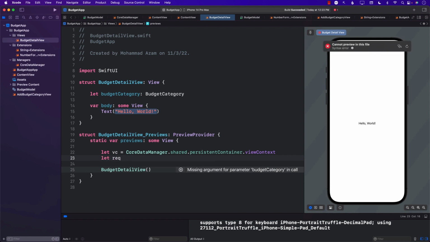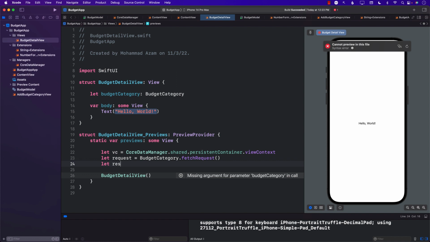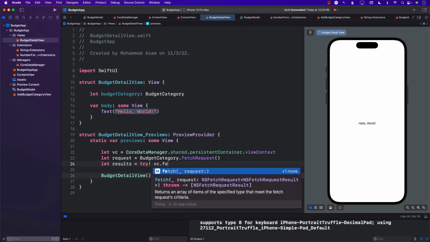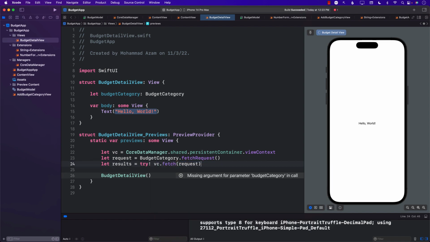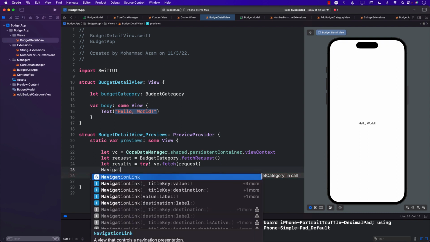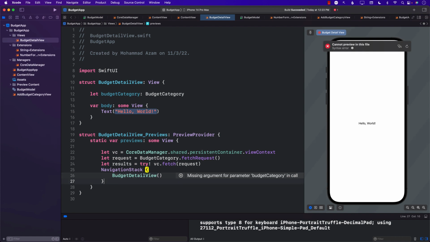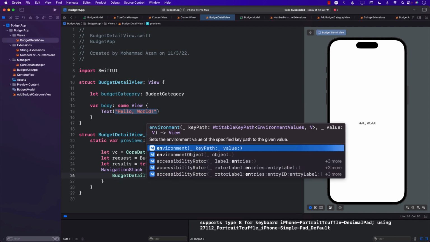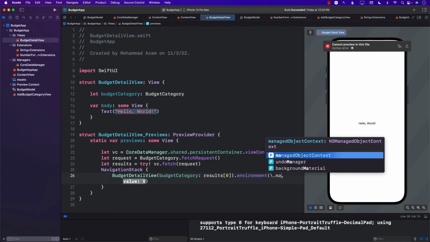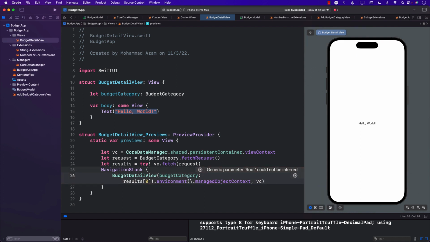So I'm just going to say request, trying to request a particular budget category dot fetch request. We will get the results. Fetch the request. Perfect. And now we can actually wrap this with a navigation stack just for display purposes. And we can pass in the budget category, which will be results of 0, the first one. And we will also go ahead and put the environment path as the managed object context, which will be VC. So this is all done so that our previews can kind of work. I don't know if it's going to display anything right now, but at least we will be able to do something.